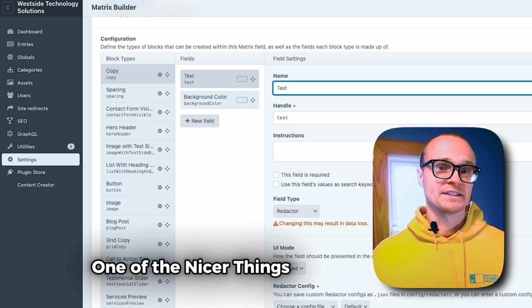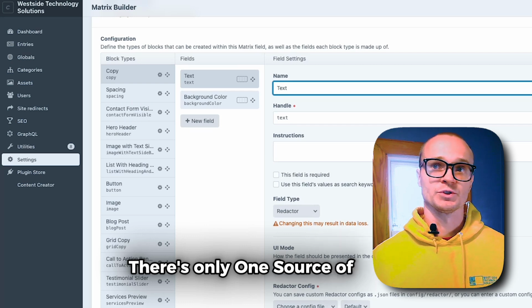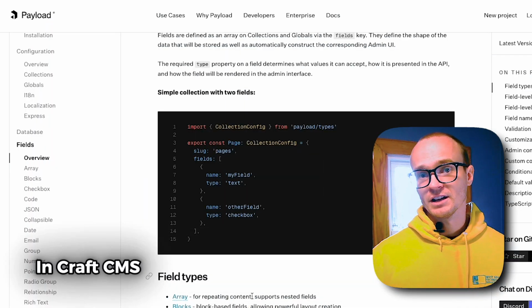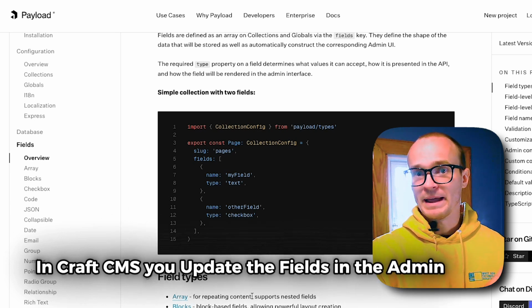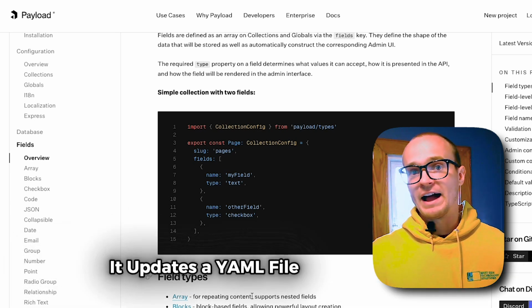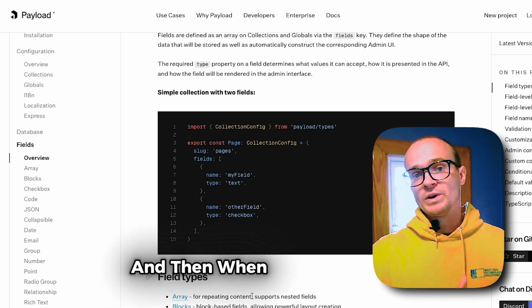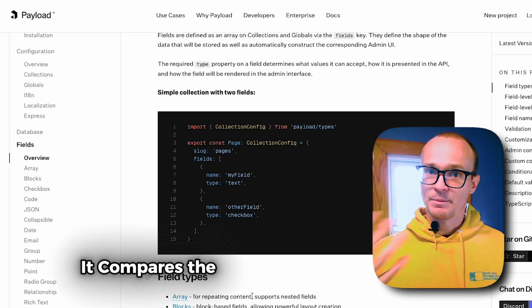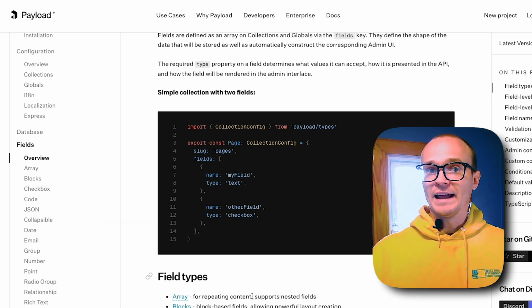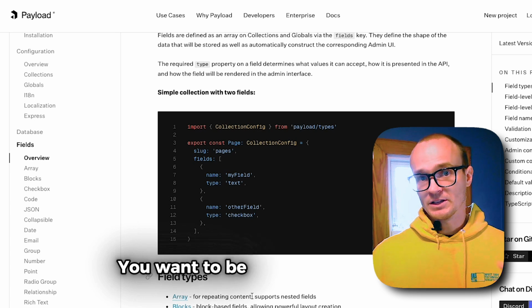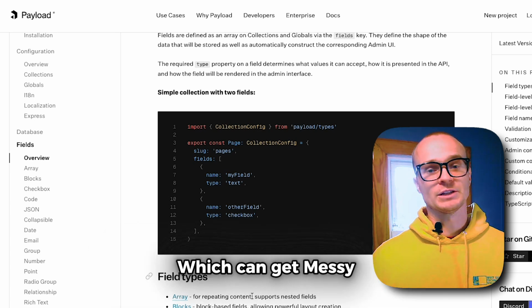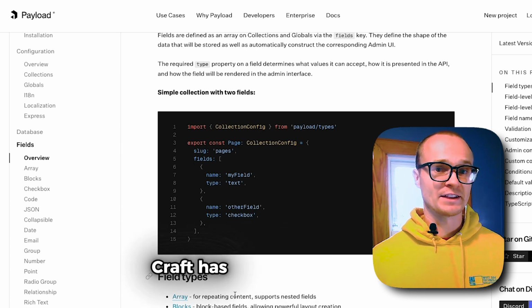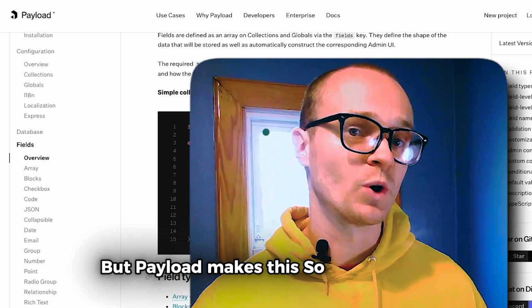One of the nicer things is that in Payload, there's only one source of truth, which is this code-based configuration. In Craft CMS, you update the fields in the admin panel, it updates a YAML file automatically, and then when you are pushing it to your live server, it compares the YAML file to your database. And then you kind of have to choose which one you want to be the source of truth, which can get messy when you're working with multiple developers on the same project. To be fair, Craft has come a long way, but Payload makes this so much easier.